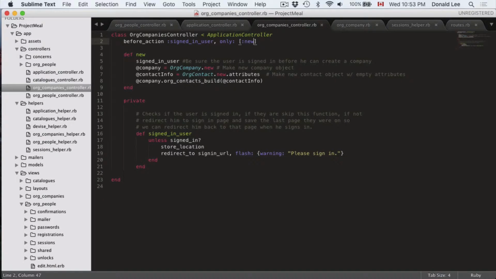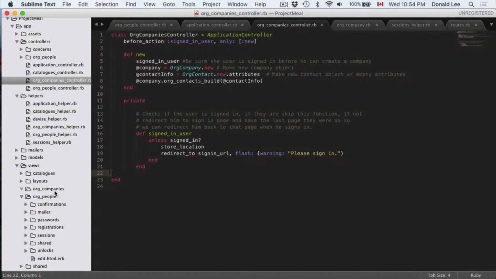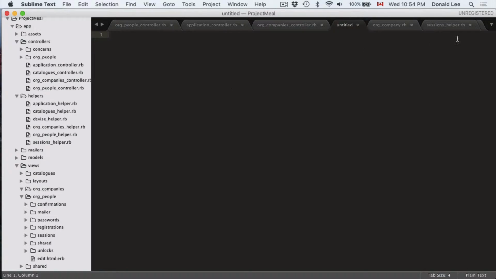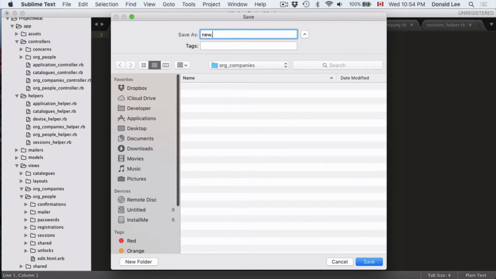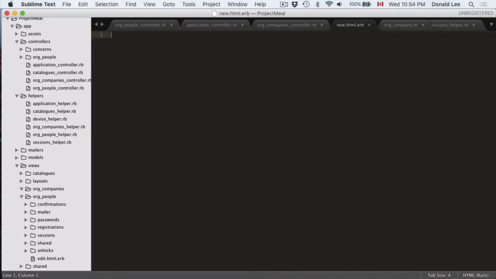But to talk to you about what we're going to do in this video, we're actually going to fill out one of our views, and the view that we're going to fill out is the new view for org companies, because we've made the controller but we haven't really made the view for it yet. So what we're going to do is write some code here for the view, and let's just write it out right now. Actually, let's save this first as new.html.erb so we get some color coding.